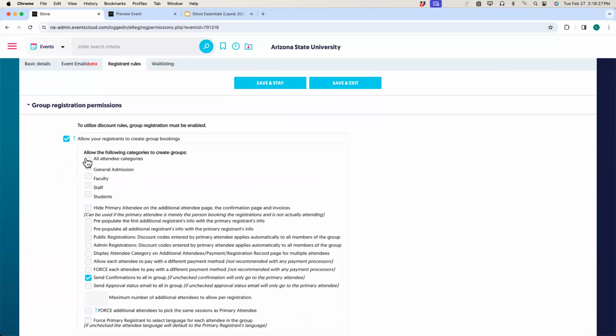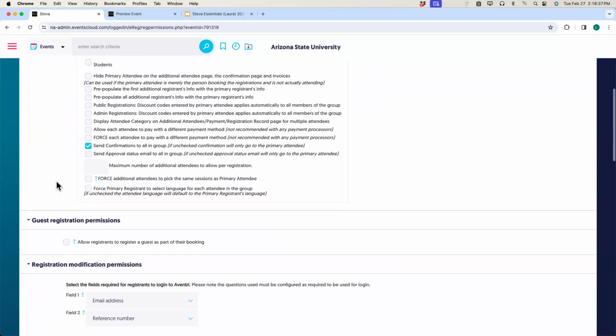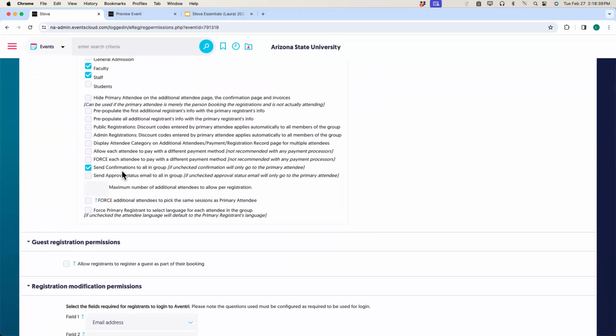So I'm going to uncheck this, and I'm going to say that faculty and staff can do group bookings, but that means students won't get the opportunity. Now, if they do group bookings, do you want everybody in the group to get a confirmation, or do you want only the main individual to get the confirmation?